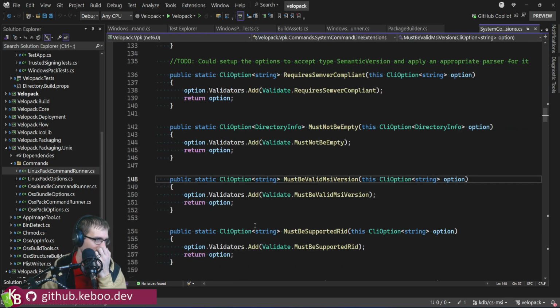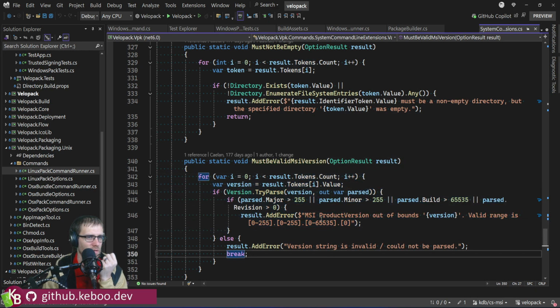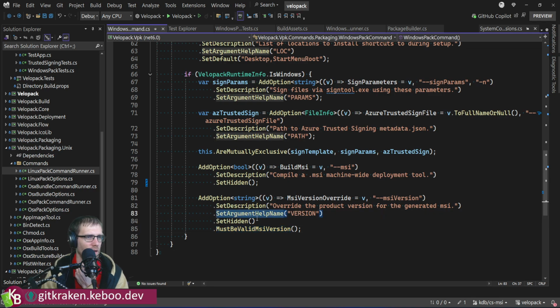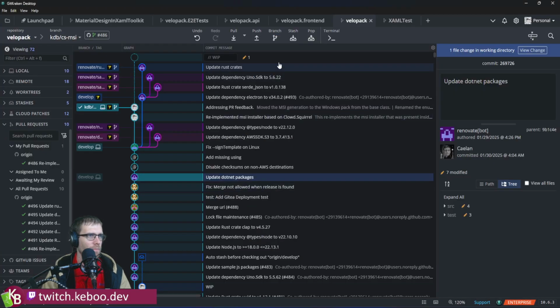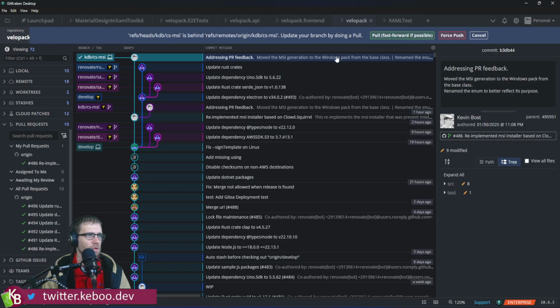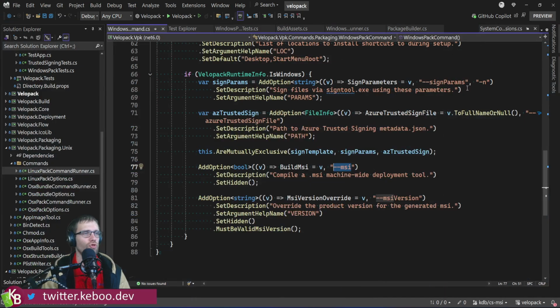This is validation on validate must be valid MSI version. Great. Right, so this ensures correct things are passed in. Argument help name version. Yeah. This is just a switch. Like you can technically pass false or true to this, but that's an unusual way to use a CLI. We are going to pretend like nothing happened, amend, and force push. Nothing to see here. There were no mistakes. It's fine. It's totally fine.